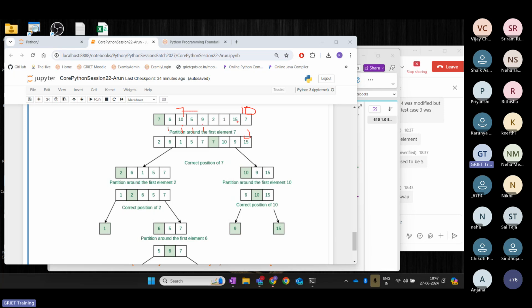Yeah, so I think this part we have missed. So here 7 is not greater than 7. So we have to exchange this 9 with 7. That means 7 will come here and 9 will go here, right?